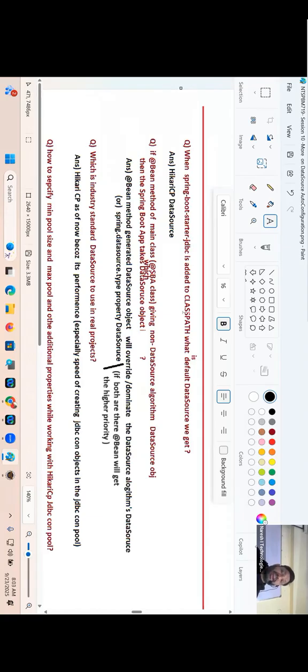When Spring Boot starter JDBC is added to the classpath, what is the default data source we get? HikariCP. If the @Bean method of the main class is giving a non-algorithm data source object, then which data source object does the Spring Boot application take? Algorithm is there or not, the @Bean data source always dominates, right? The @Bean method generated data source object will override or dominate the algorithm data source, or the spring.datasource.type property data source. If both are there, @Bean gets the higher priority.